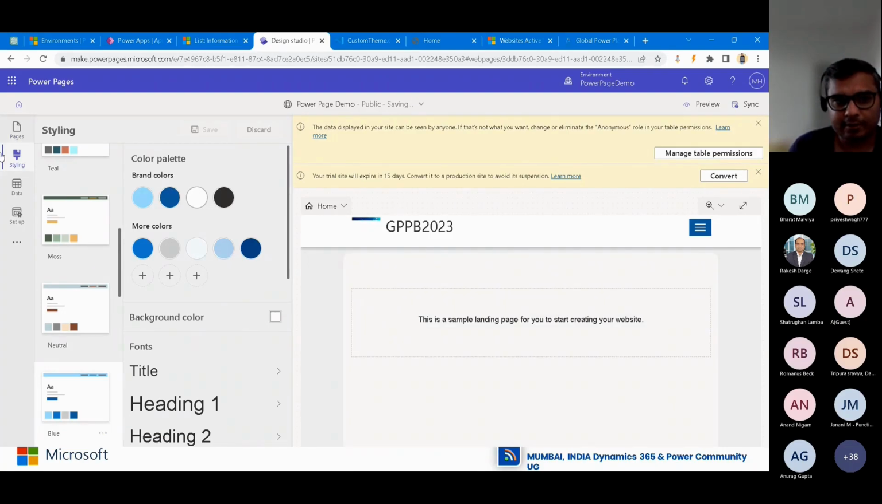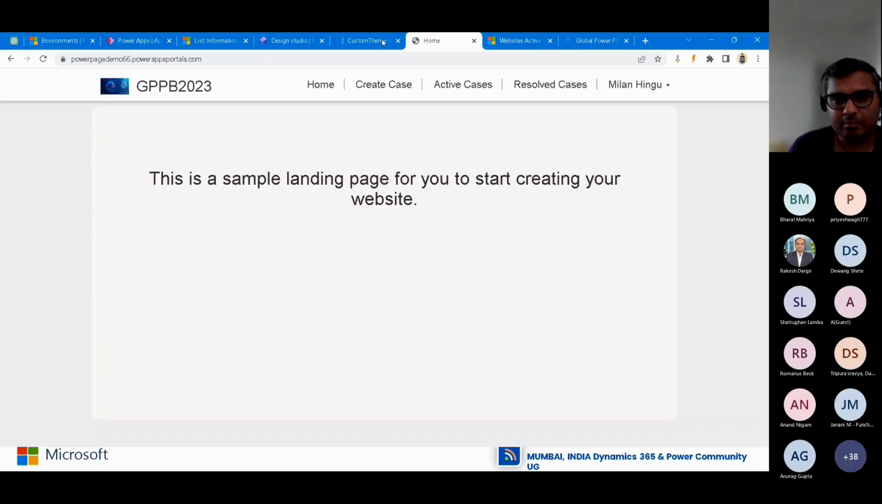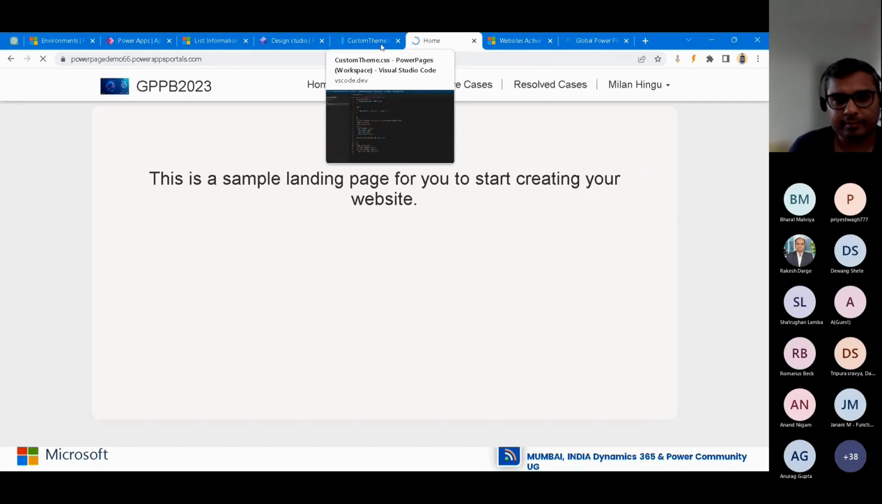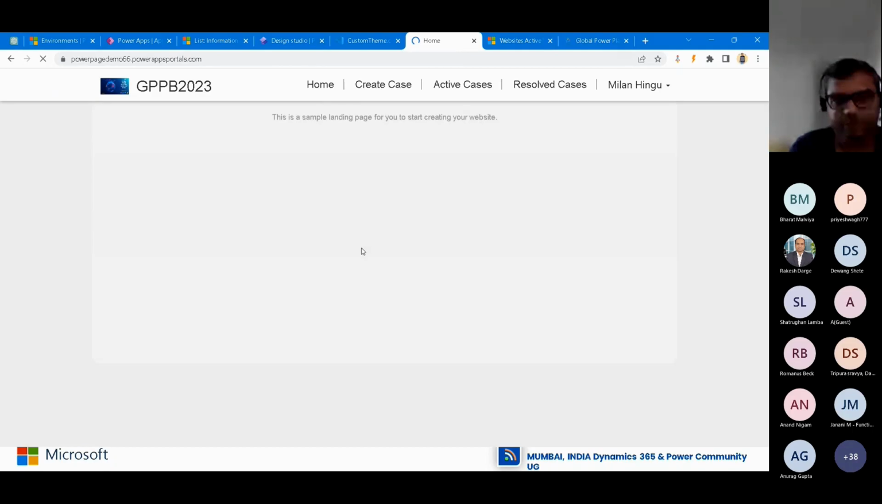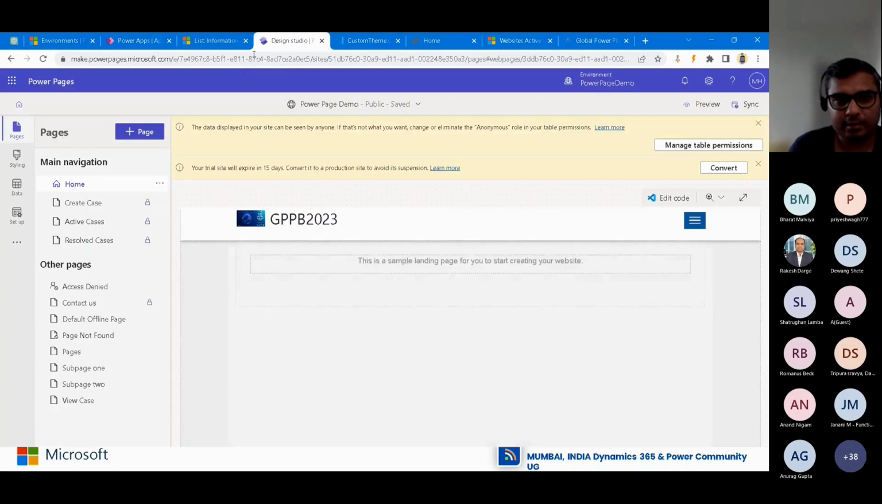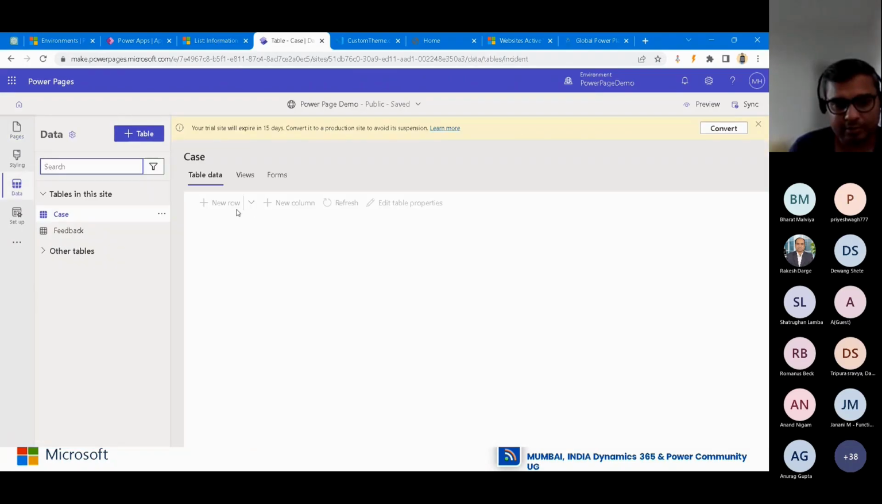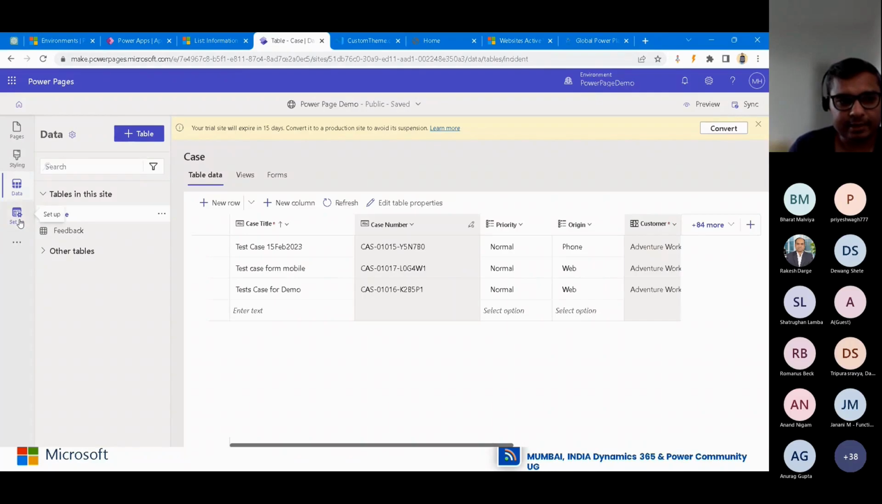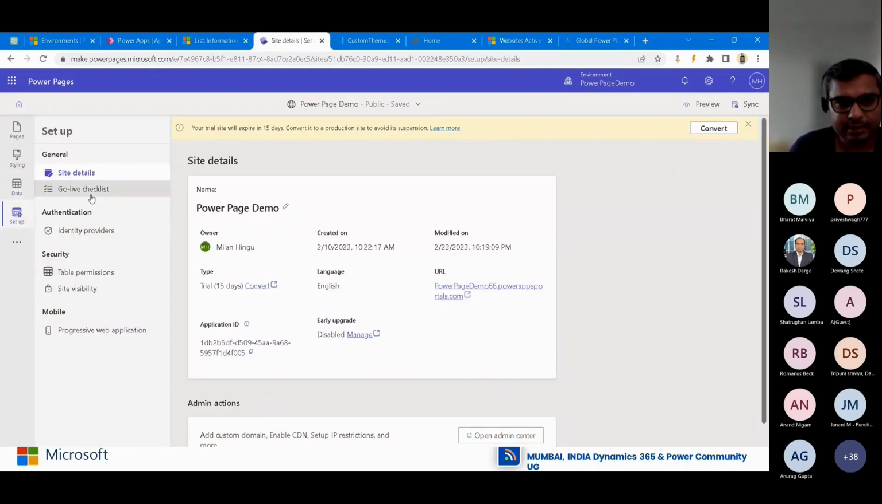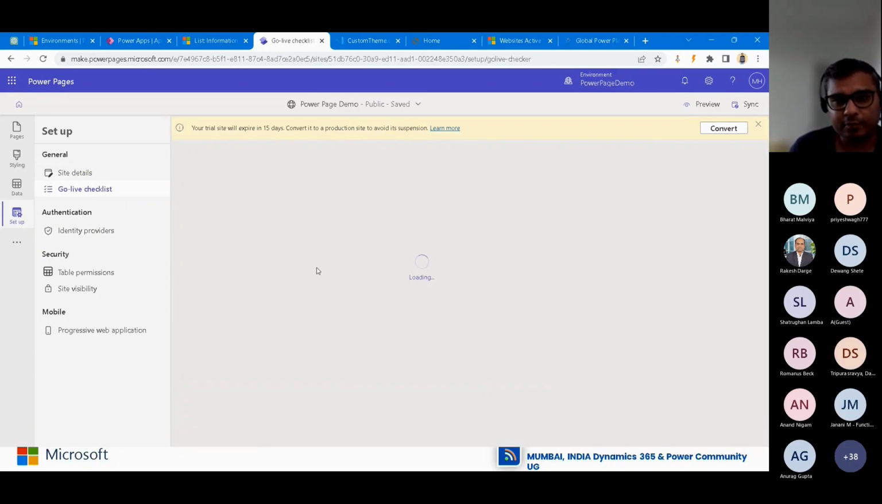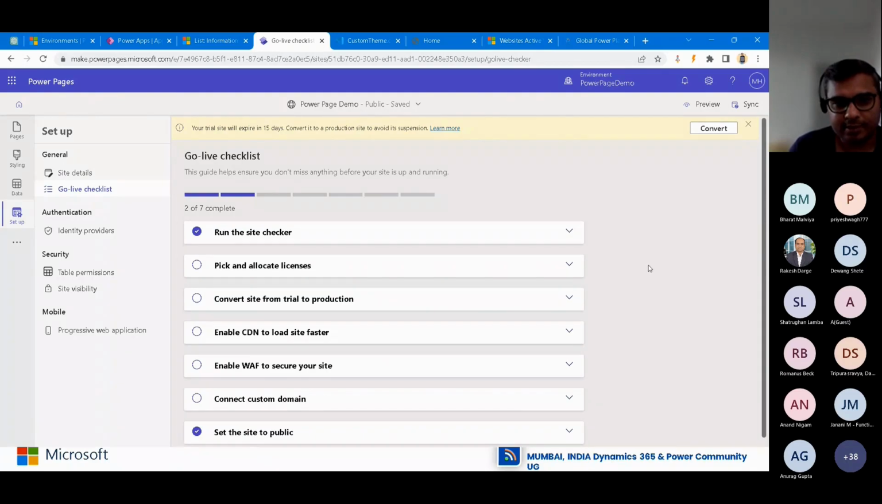And also with the deployment, they have introduced new tools, which is super handy. So it is reflected. CSS you can also maintain here. Data you can also maintain from here. In the setup, all these settings you can manage. As I said, the Go Live checklist is also there. Before going live with your production website, there are checklists provided by Microsoft that you can refer to.